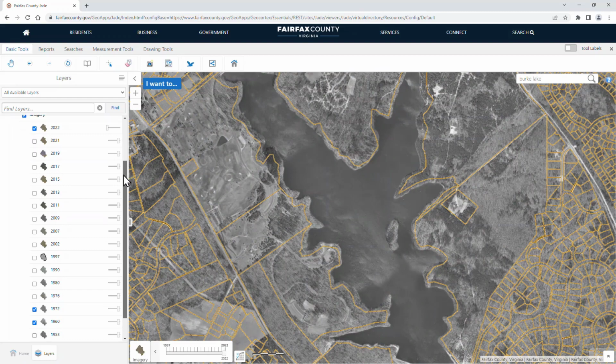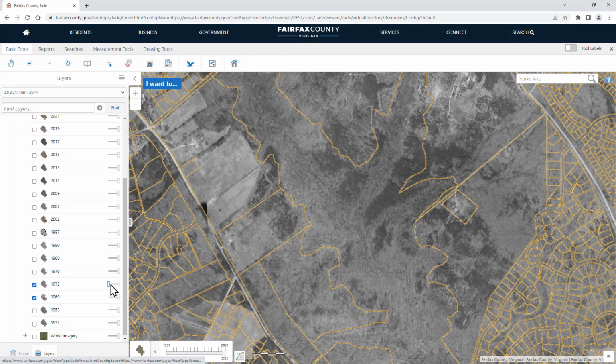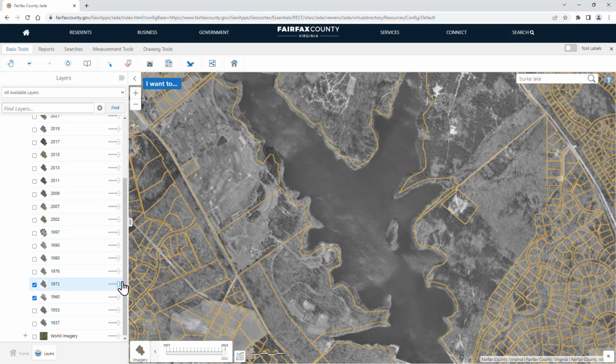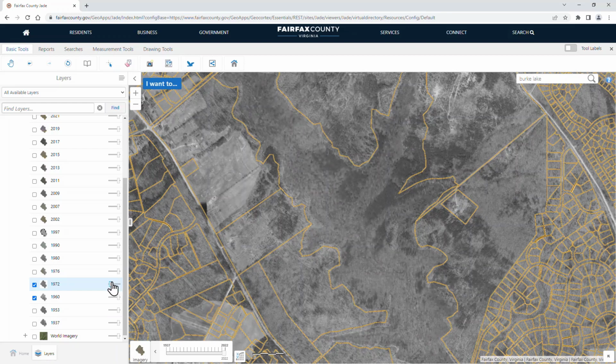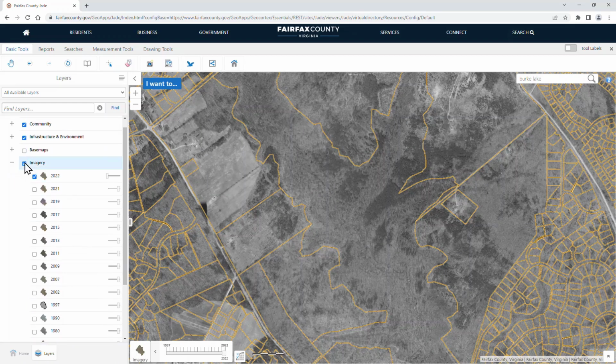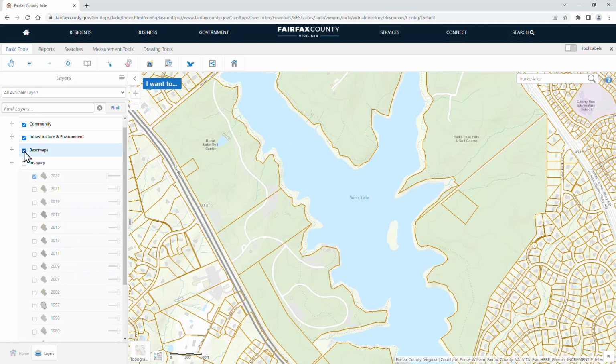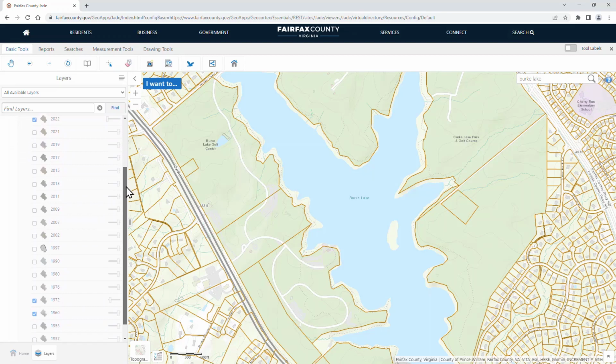Let's take a look at that actually. Let's come down here. And that is the imagery layers. Let's turn back on base maps. Let's work with that for now. And that pretty much covers the table of contents panel.